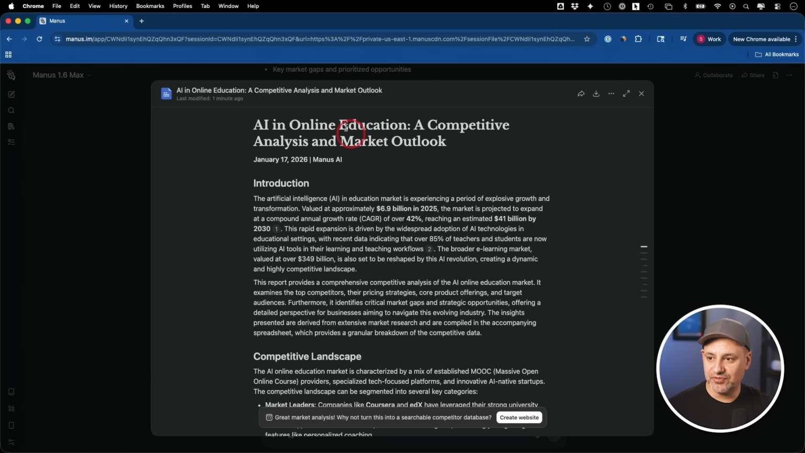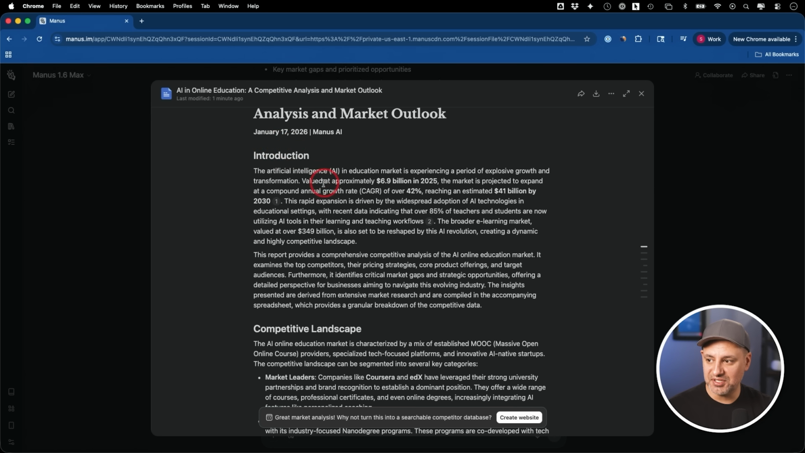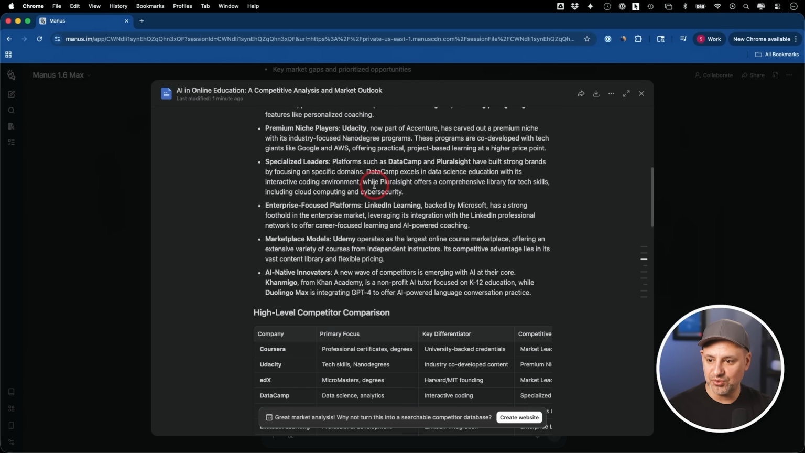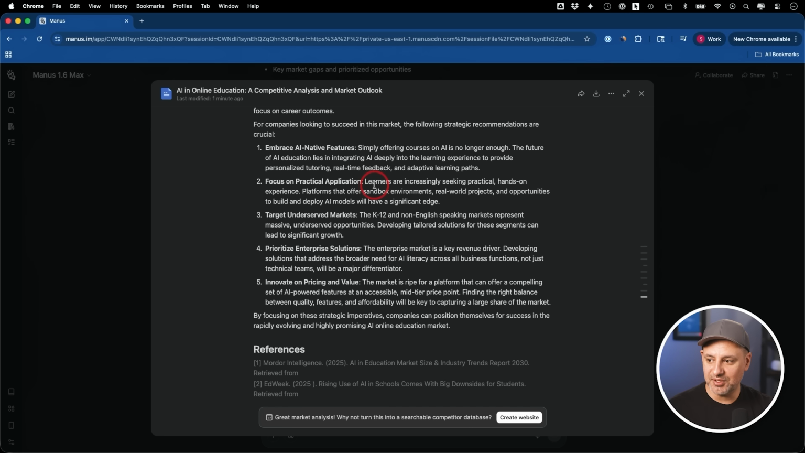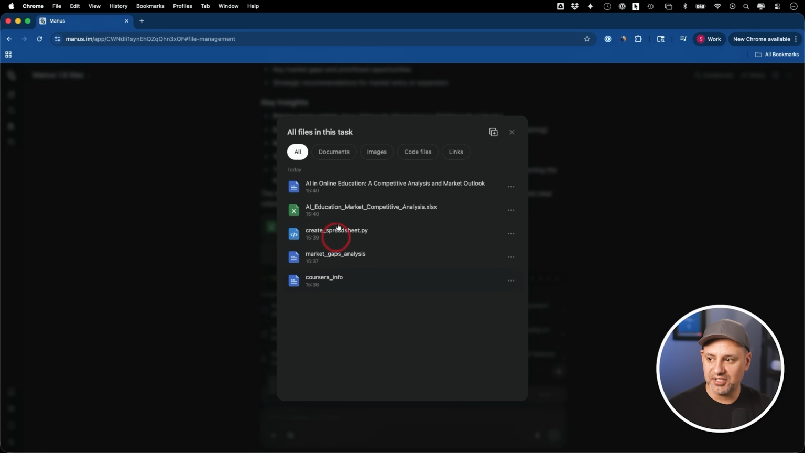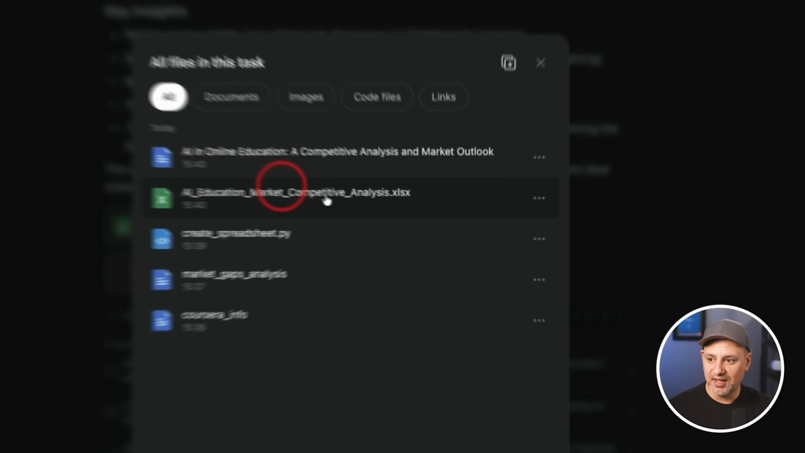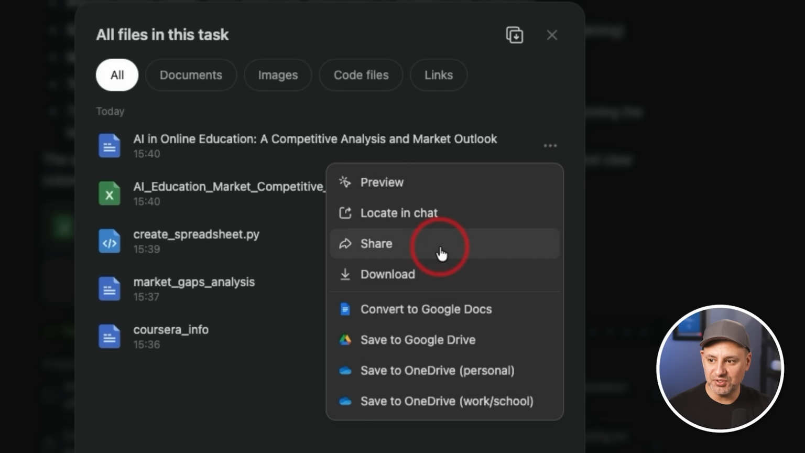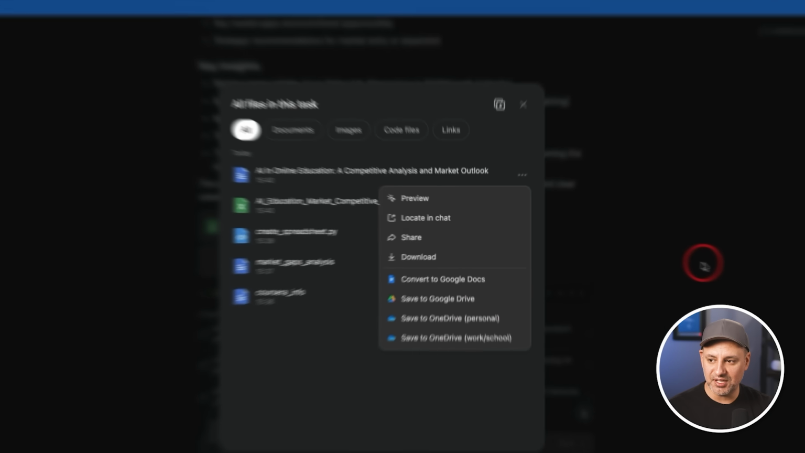And I also asked for a detailed analysis and the market outlook here. So it wrote this entire paper with these little annotations here for where you got all that sources from. So this entire document was also created here. And anytime with Manus, I could see all the files here in one place. So all the different files were generated here, and I could go ahead and download any of them directly from this page here, or just convert them to any of these other type of documents.